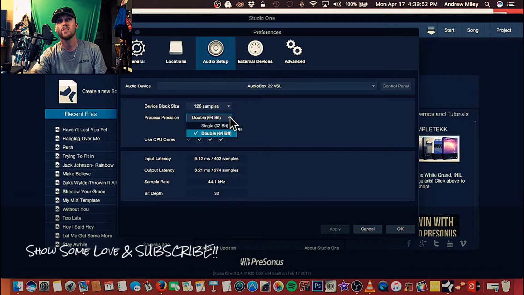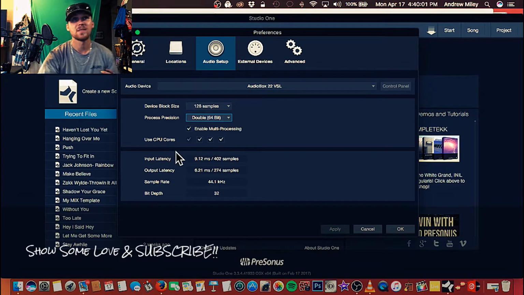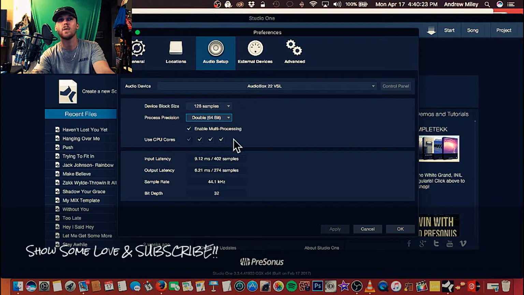Your process precision, 32-bit, 64-bit. I just keep it on 64-bit. Studio One has this cool thing. It's enable multiprocessing. I think it has to do with how much your computer has to work. Now I just have them all selected, so it's working the most it possibly can in Studio One, and I'm getting everything out of it I can possibly get. So you can look more into this if you want. I just check them all.